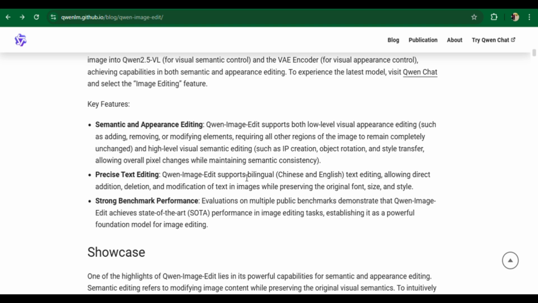Precise text editing. Unlike most tools, Qwen-Image-Edit can directly edit English and Chinese text in images. Not just replacing fonts, it preserves the original style, size, and layout. Benchmark performance. On public benchmarks, it's already achieving state-of-the-art results, proving it's not just hype, but a powerful foundation model.